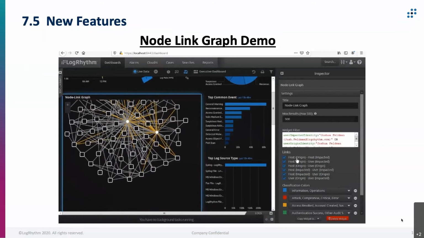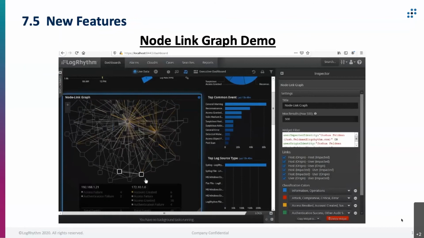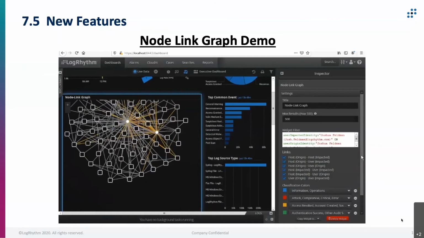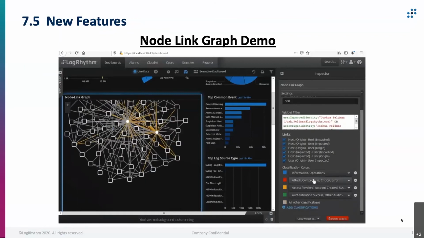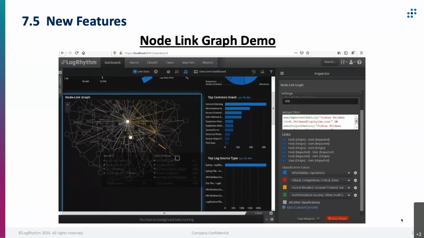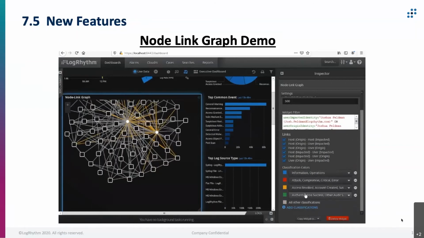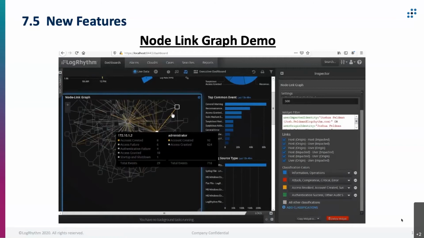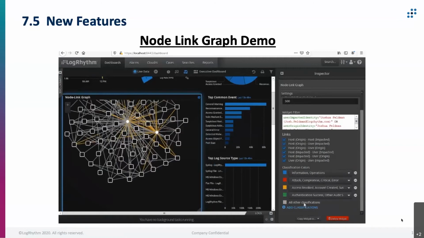Next, we have the various link types, host origin to host impacted, host origin to user origin. If you unselect those, then you will not see those connections. It is possible to have a graph with no connections. Lastly, we have the classification colors, and this is going to color the link between the graphs, depending on the classification of the logs present.